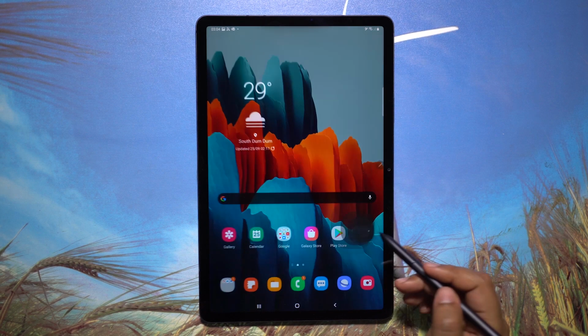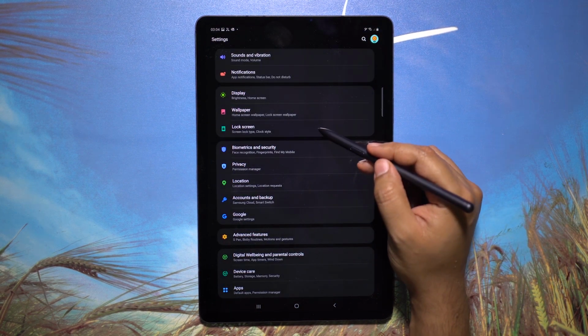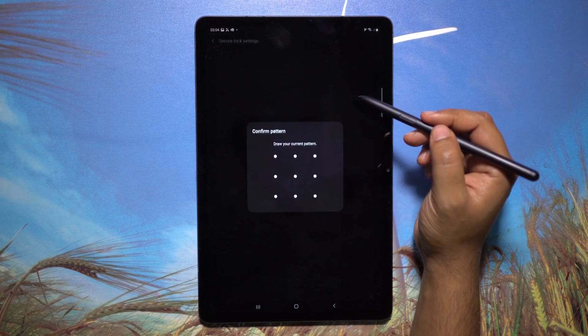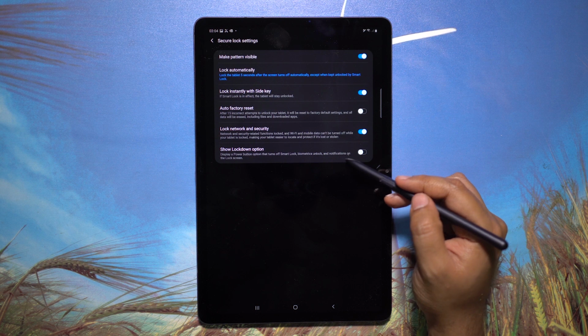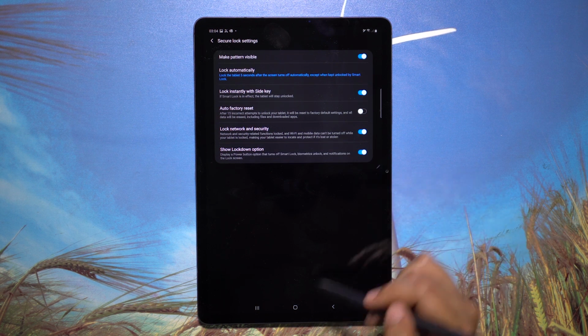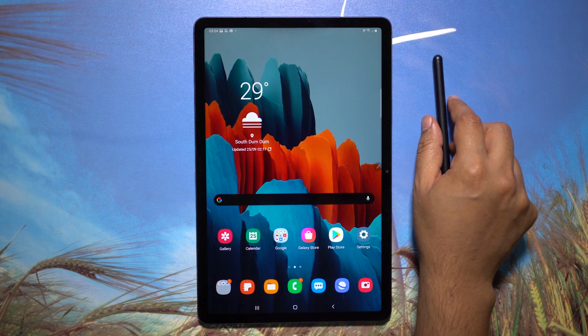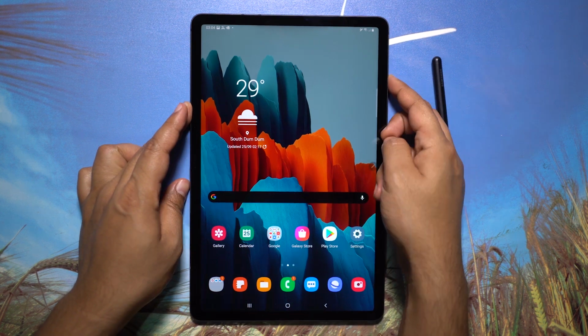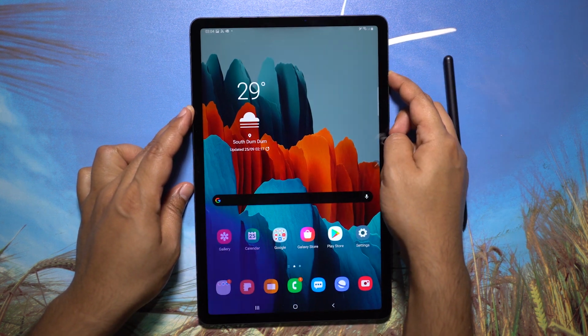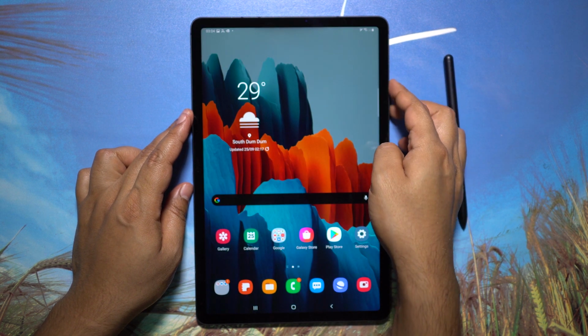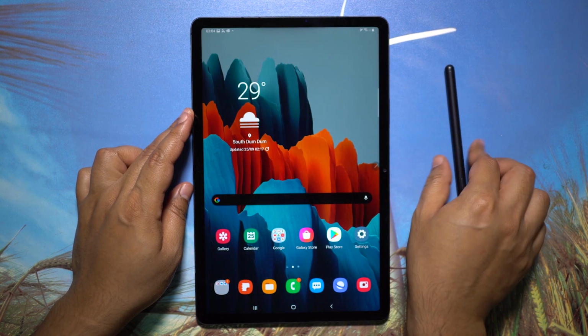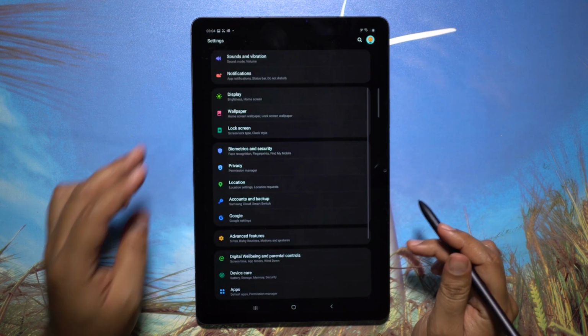Next, visit the settings menu. Then lock screen, secure lock screen, input your lock screen password, and here at the bottom you get the show lockdown option in the power off menu, which you can get by tapping and holding the power off key. But by default you will get Bixby when you tap and hold the side key. So you can actually change it to the normal power key.